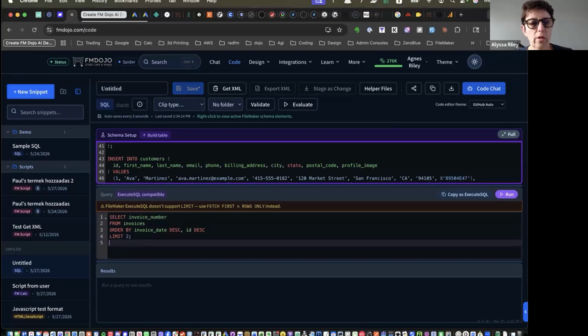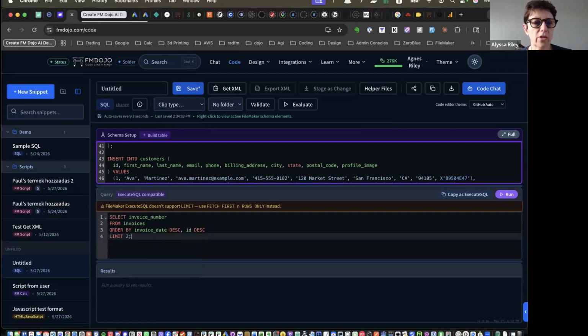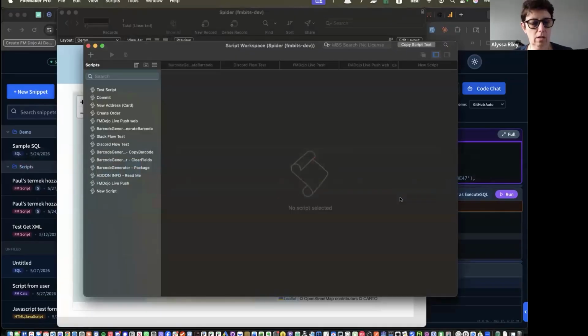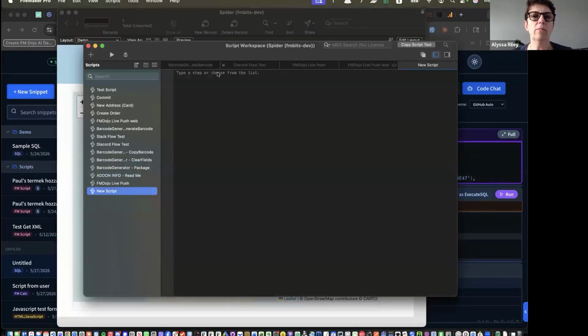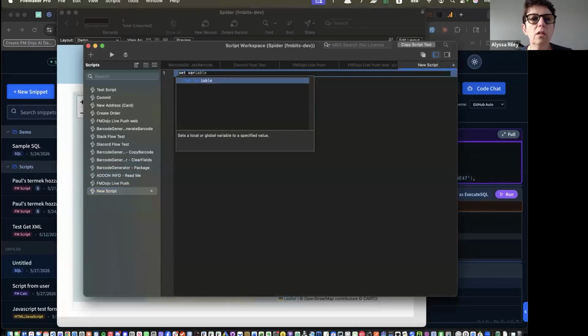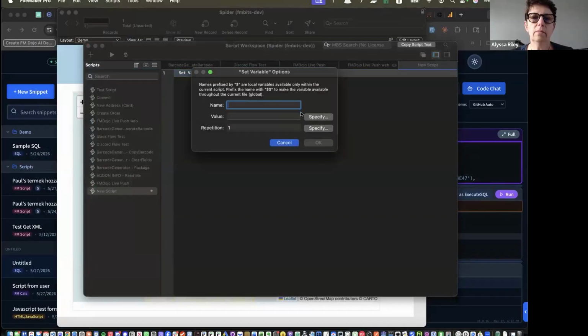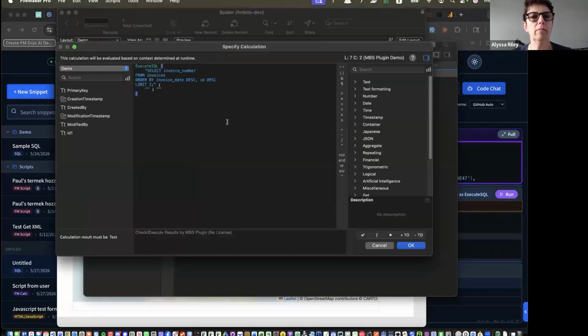And by the way, there's also type ahead in here too, just so you know. So you can actually type it yourself. You can ask AI to help you out, and then you can go and run this. And then here's your last two, right? So now you tested your own calculation, and then you can say copy as execute SQL, and then you go back to FileMaker, and in a script you say set variable, and I'm going to put it here. Boom, done. How cool is this one?